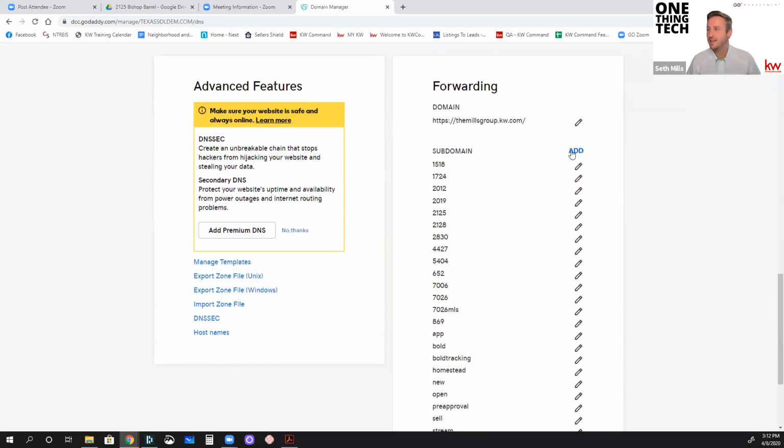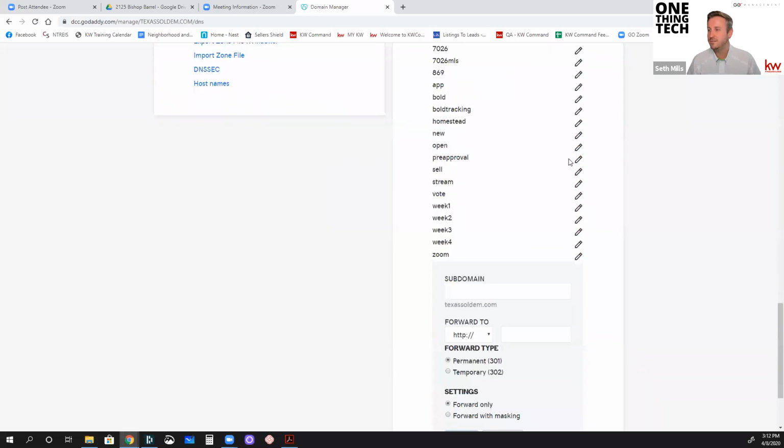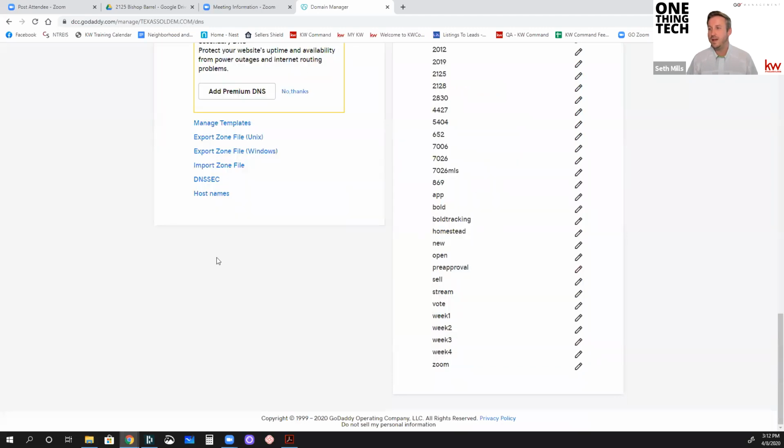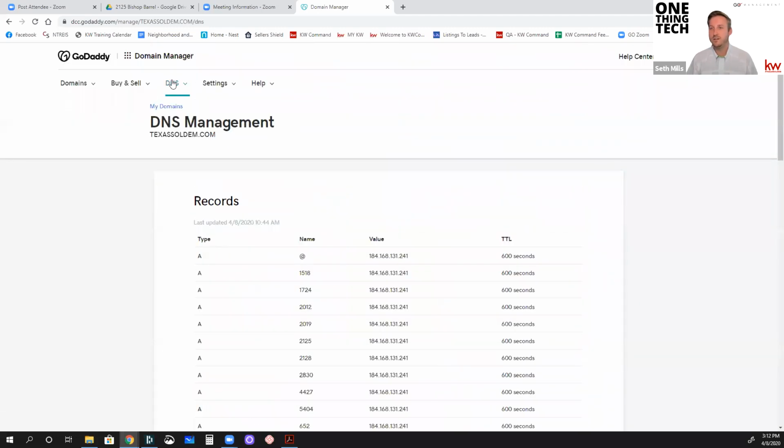We're going to add a subdomain. And the subdomain is the portion that goes before your domain. So in this case, now I already have it, but I would type Zoom, or maybe I would type meet. So meet.texassold'em.com. Now I do have another one here that we're going to be using.